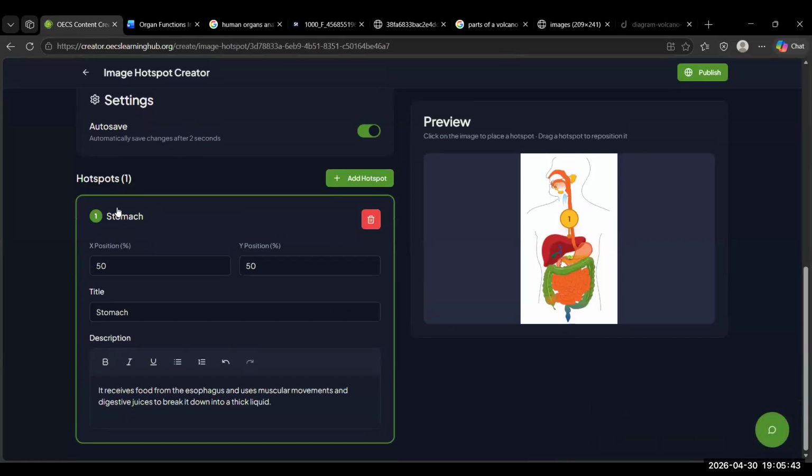Okay, so right then and there, you can realize that the hotspot title changes to stomach after I put the title in. And I have my description here. And then the hotspot is there. However, you would have to hover over it.